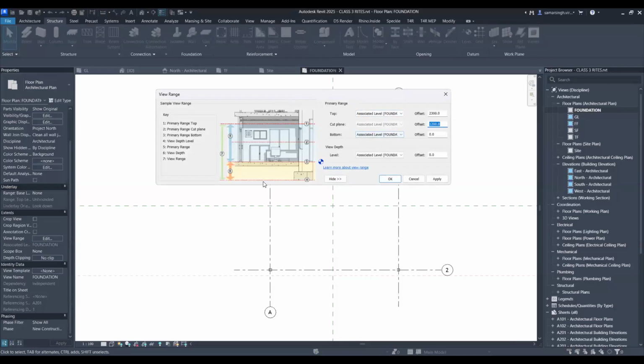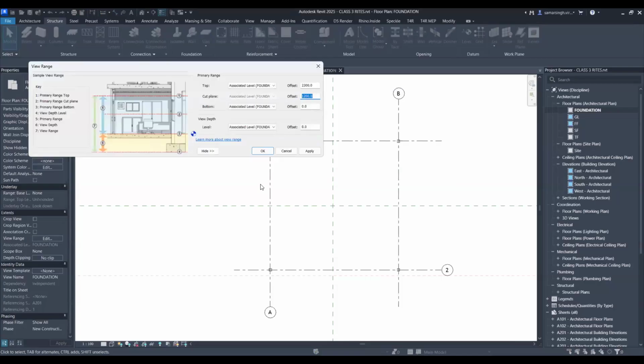So right now we need to view the bottom, not the top, because our foundation is at the bottom of this level. So I can choose it as unlimited, and the view depth I can also choose as unlimited. So when I click on apply, you can see even in this view the foundation will be visible.